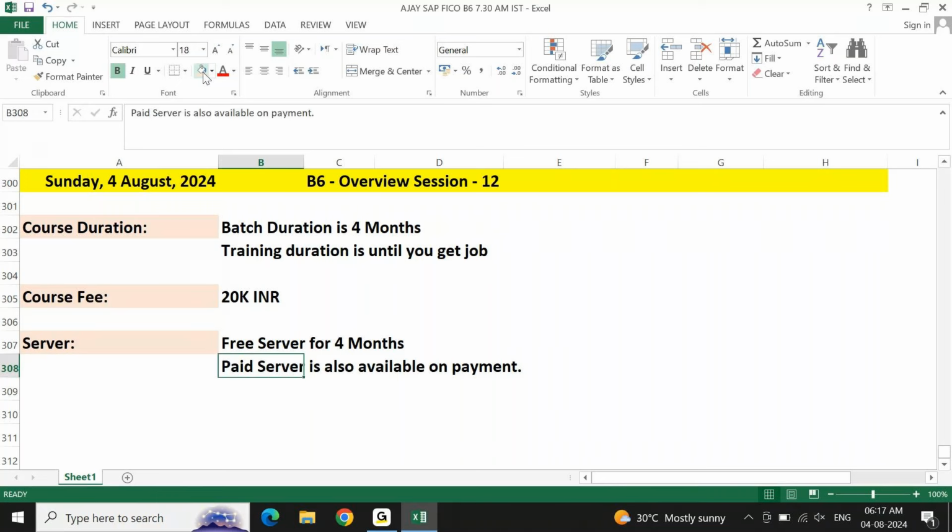This is optional. Whether you want to opt for a paid server or not, it is optional. Paid server is a different server. Free server means I will be sharing common IDs and a common password. You can log into the system using any ID. Paid server means it is a dedicated server. You will have a dedicated user ID in your name. But here, this is not your dedicated ID. This is a common ID. You can practice with any ID.